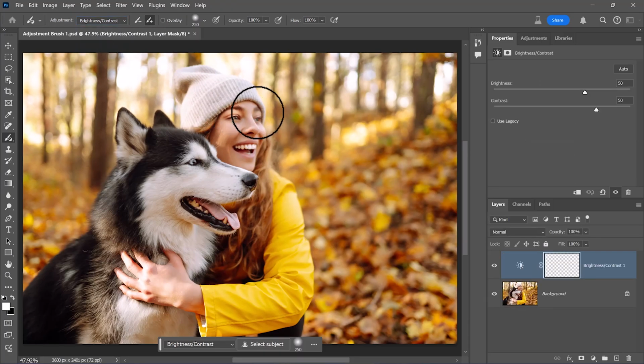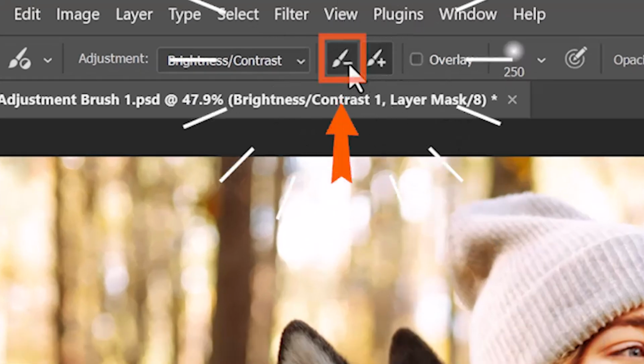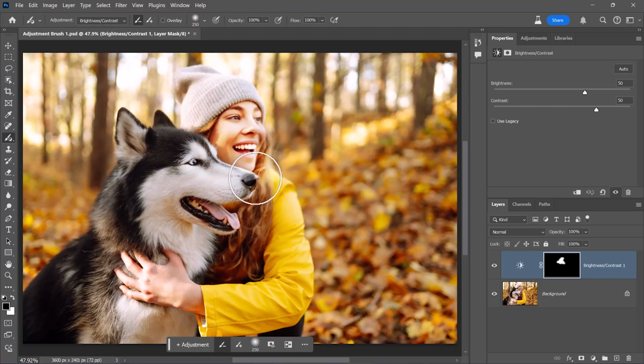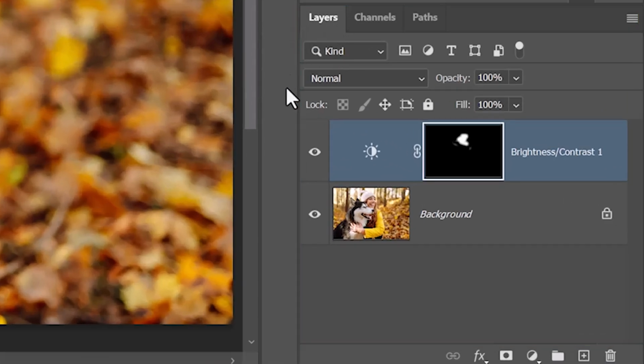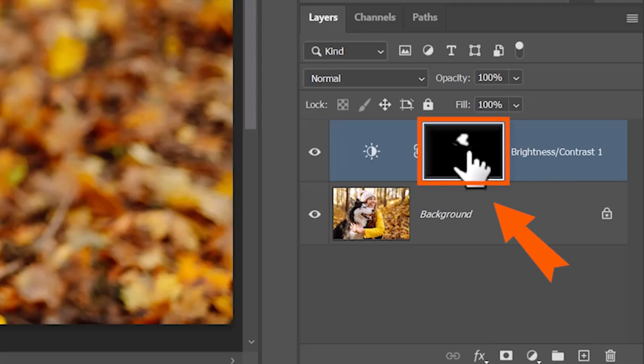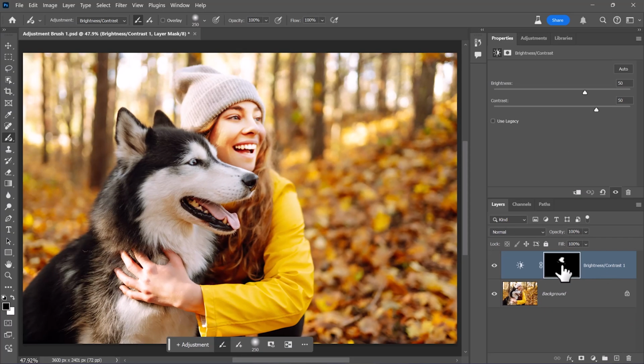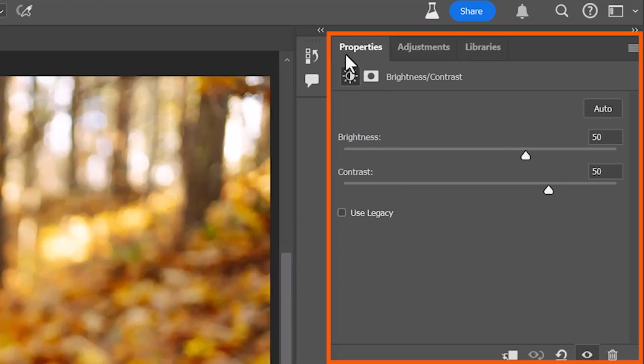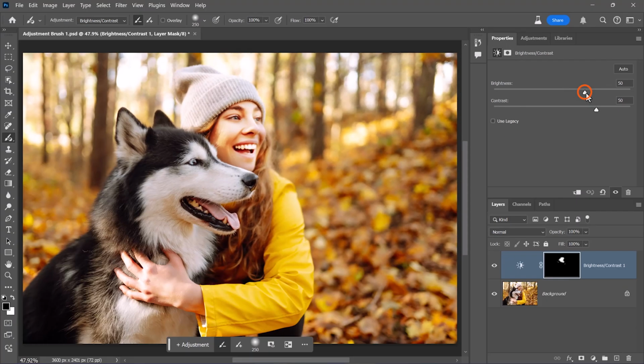Now you can paint over your image to make it brighter. If need be, click on the minus icon and paint to subtract the effect. Notice that in the layers panel, Photoshop created a brightness and contrast adjustment layer with a mask revealing the effects in the areas you painted over. And from the properties panel, you can use the sliders to adjust the brightness and contrast.